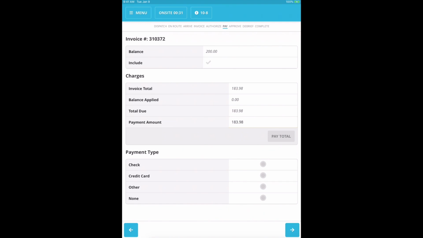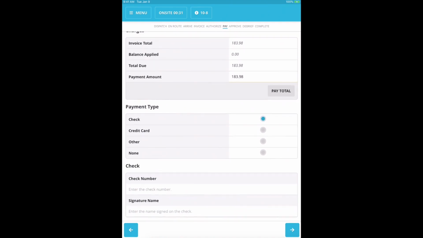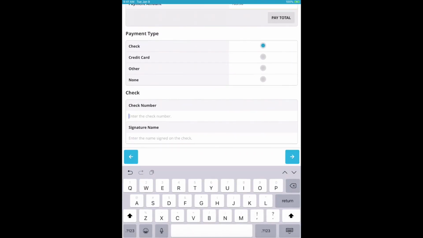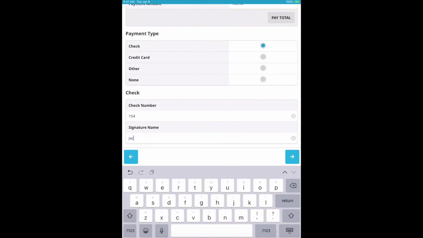If you're going to take a check today, you're going to select the check button here and drill down just a little bit further on your screen. When taking a check in the field, SWRe is going to ask you for 2 things. Number 1 is the check number, which is normally a 1 to 4 digit number. And number 2 is the name of the person signing the check. You are still going to take the physical check with you, but when you push through with this check payment, the information will be waiting in the office for them to juxtapose with the check you bring and post.